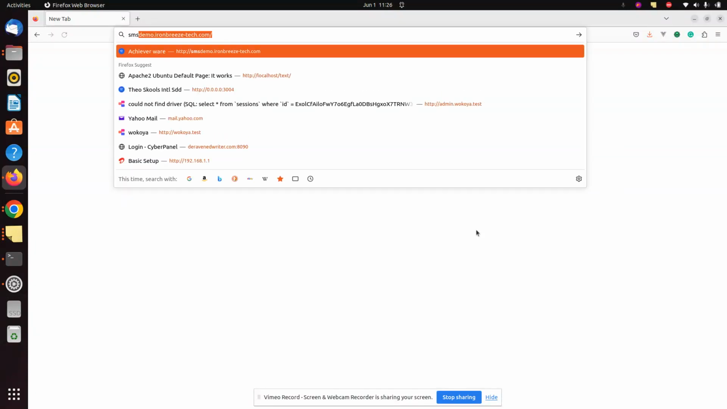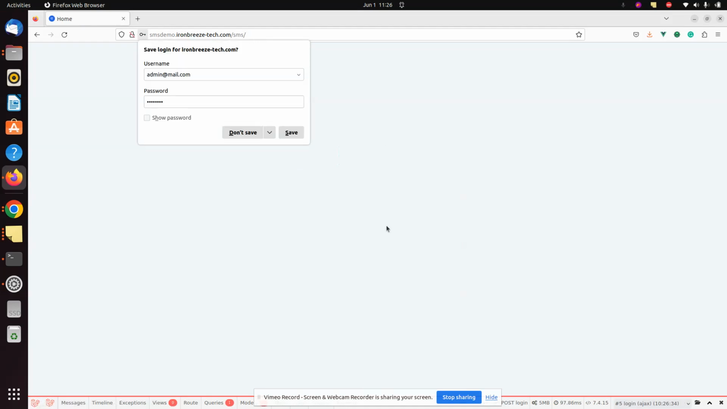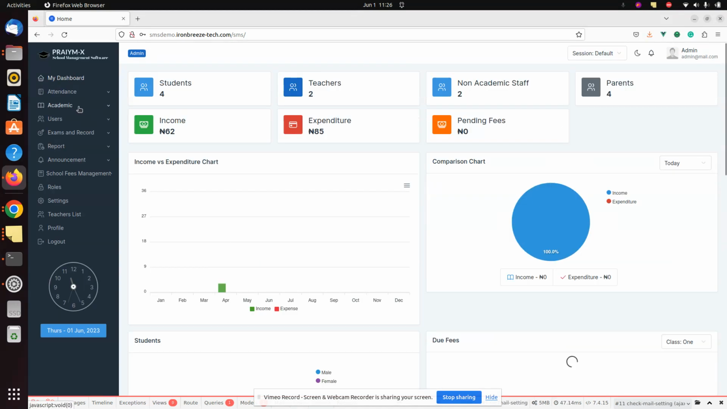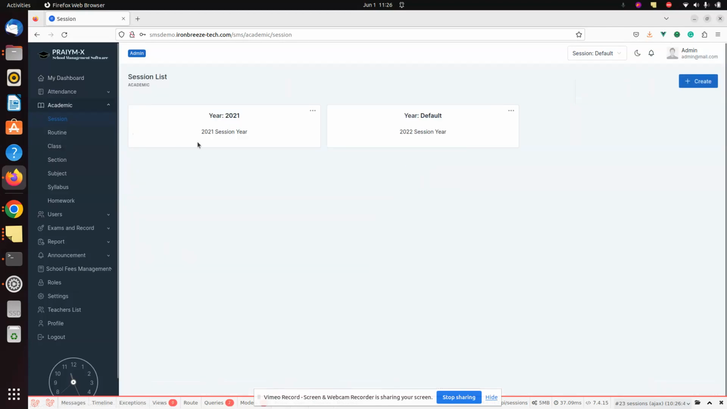Okay, so I'm going to look at the academic section, which encompasses the creation of session, class, and the rest of that. So at the left pane, I'll go to academic, and then there is session. So what exactly is session? Session is a typical school session.